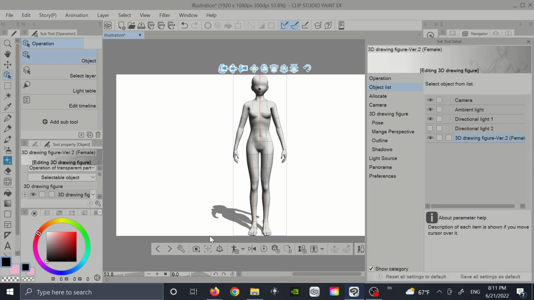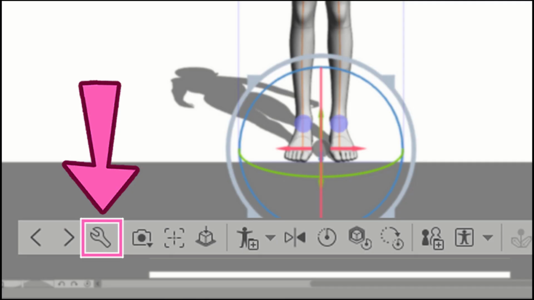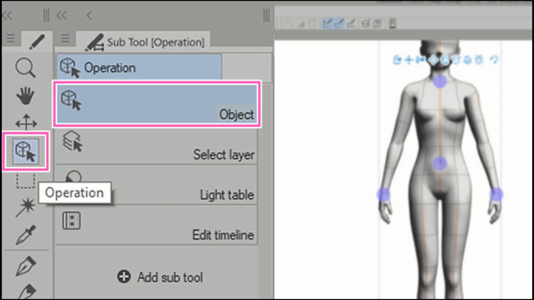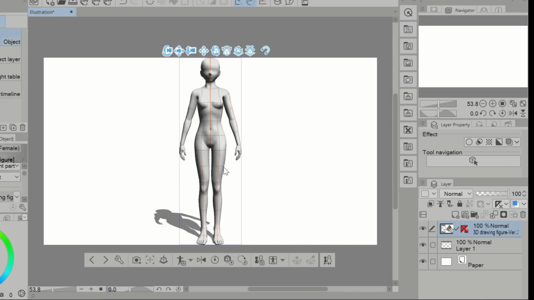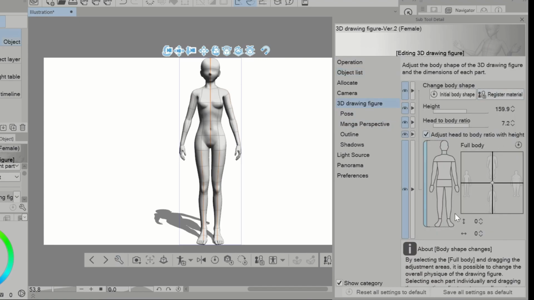If you've used the 3D models before, you might not know that you can actually change the proportions of each part of the body. To find these settings, go ahead and look at the gray bar found at the bottom of the model. If you can't see these options, make sure you have operations selected, otherwise you won't be able to see them. Click the wrench icon and this will bring up all the settings for the 3D model. Then click the option 3D Drawing Figure.